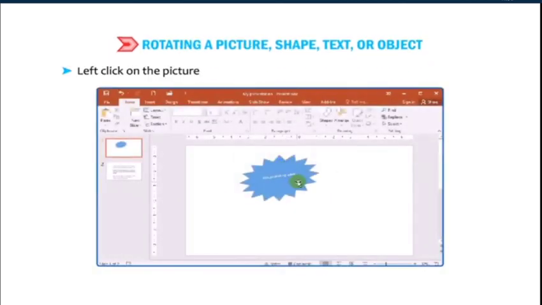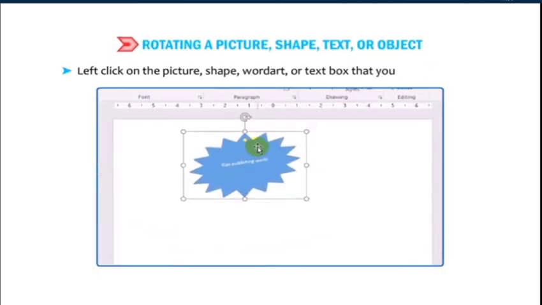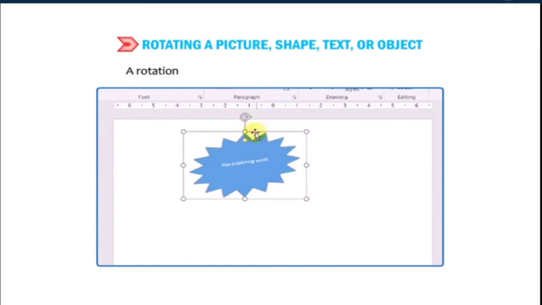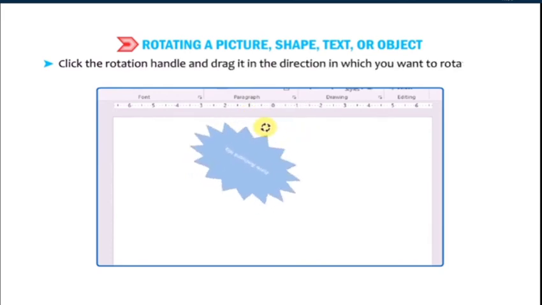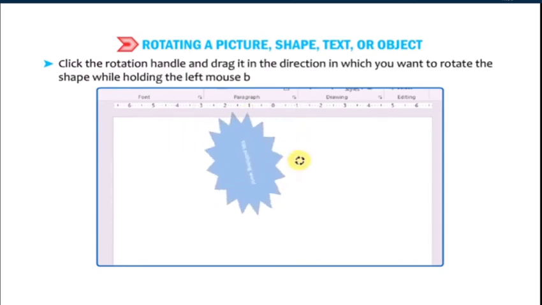Left-click on the picture, shape, word art or text box that you want to rotate. A rotation handle appears at the top of the object. Click the rotation handle and drag it in the direction in which you want to rotate the shape while holding the left mouse button.